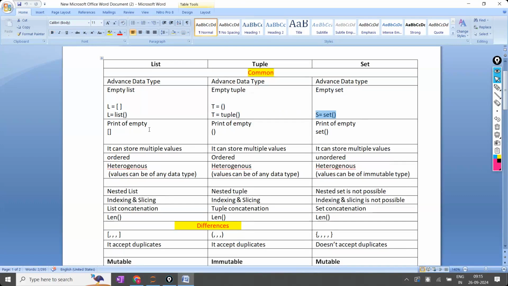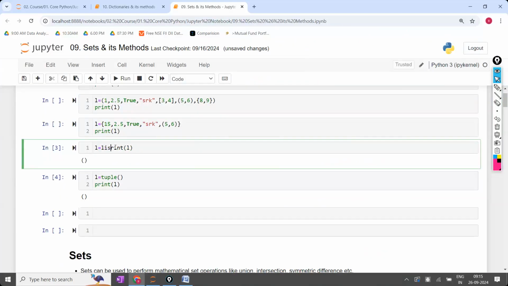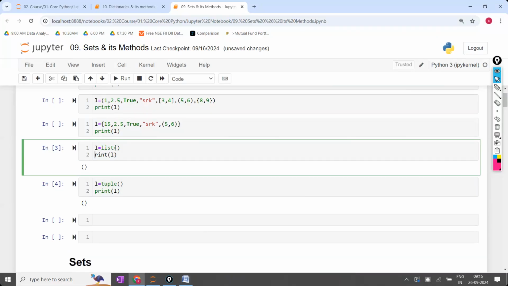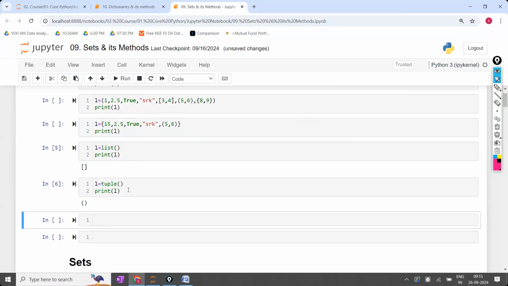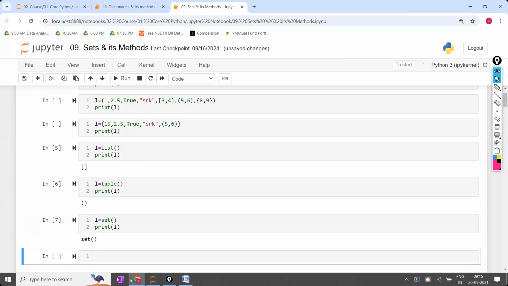Now, how will the empty list be printed? Printing of an empty list is done using square brackets. If you observe earlier, when I assigned list() and printed L, it always printed the empty list as empty brackets. With tuple, it prints the empty parentheses. Now, in the same way, L is equal to set(). Set() means an empty set. When I print the empty set, it gives me the output as set().